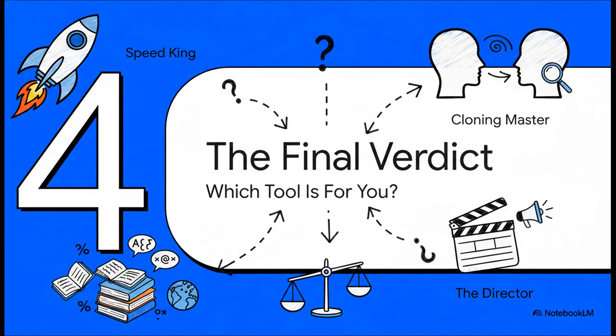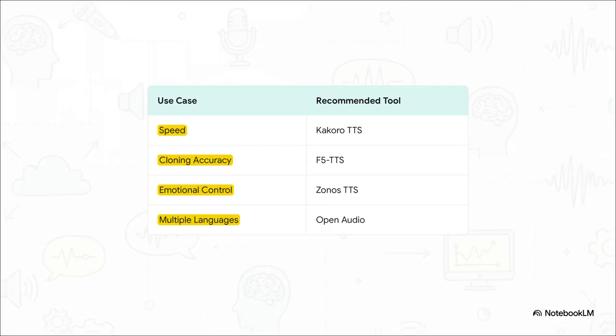So, we've met our 4 incredible and totally free tools. We have the Speed King, the Cloning Master, the Director, and the Polyglot. That's a lot of power. So the big question is, which one should you actually use? Okay, let's break it down really simply.